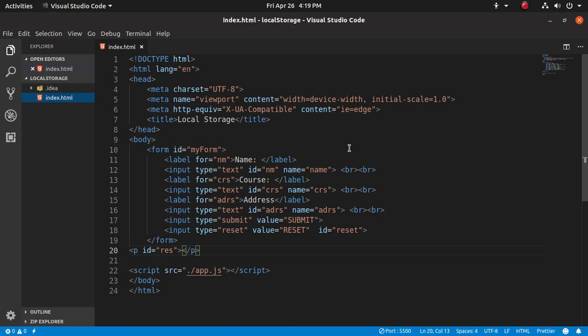So in this video we are using local storage, and local storage is basically used when we want to store any data of the user in the user's browser, and in the future we use that data for our operations. So that is why we are using local storage to store some data.